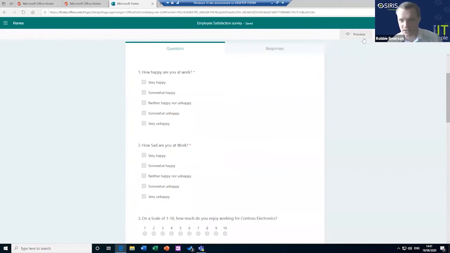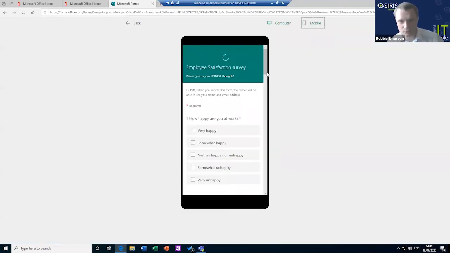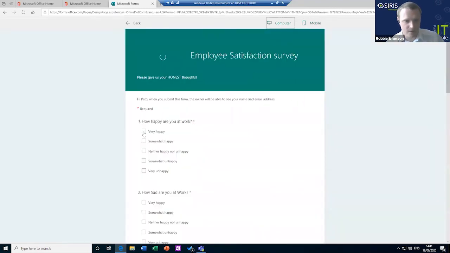It's saved automatically. We can preview it, so we can see what it will look like to people who are actually completing it. So we press preview. This is what it looks like, and we can see that on computer or on mobile. So it might be important that whoever is answering your quiz, if it's an external person, you want them to be able to do it from whatever device they want, and you can see what it will look like. And then we can see the way in which people can answer these questions.